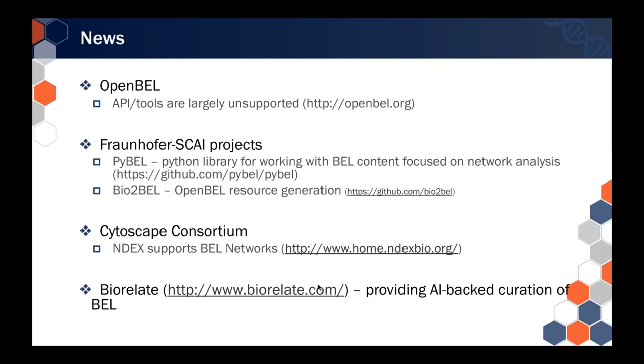The news for the last year: OpenBell has been pretty quiet as far as any work or support for the OpenBell platform and OpenBell API since Solventa closed. As far as I know, and since I'm one of the people that helped support it, it's largely unsupported at this time. It was designed to handle a lot of legacy capabilities and designed for the enterprise, and it is difficult for a volunteer open source community to support it.